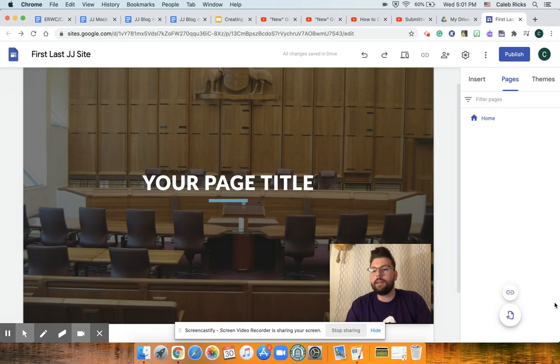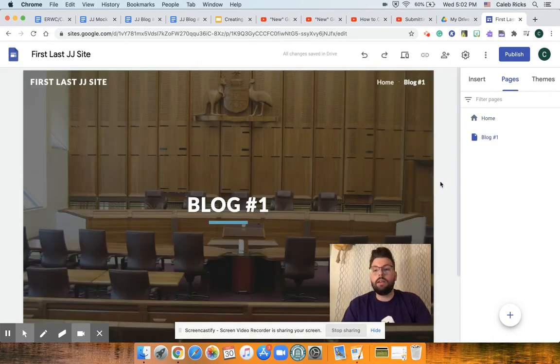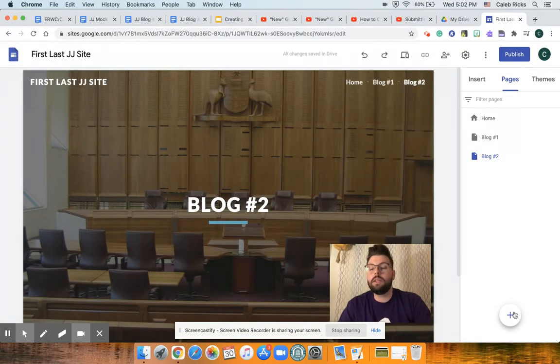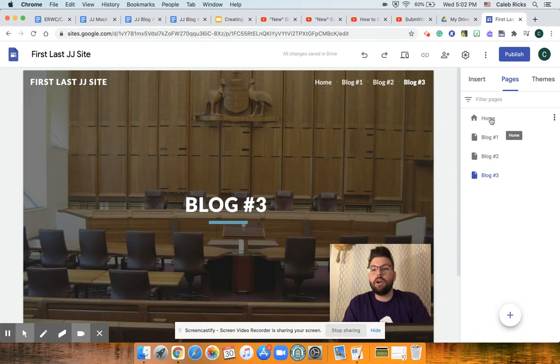But this plus sign down here on the right, that's what we're going to click on to add our blog posts. So we're going to click on this first one, and we're going to title it blog number 1. Then we're going to add another one, blog number 2. Can you guess what the third page is going to be? Blog number 3. So you'll see here, we should have our home page, blog number 1, blog number 2, and blog number 3.